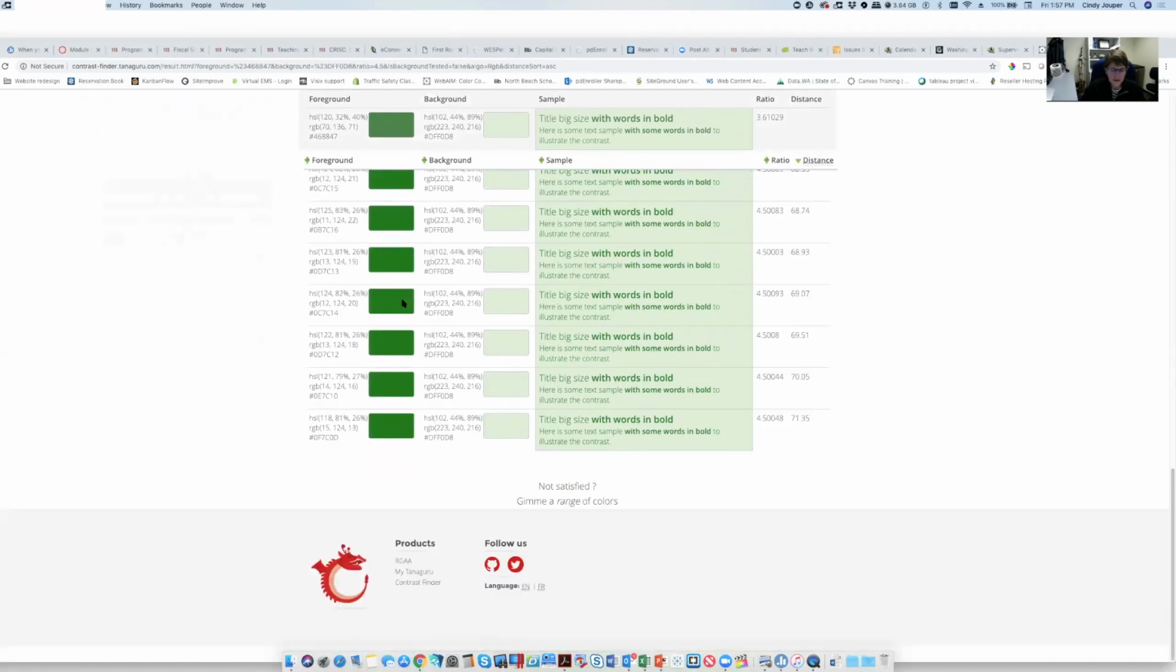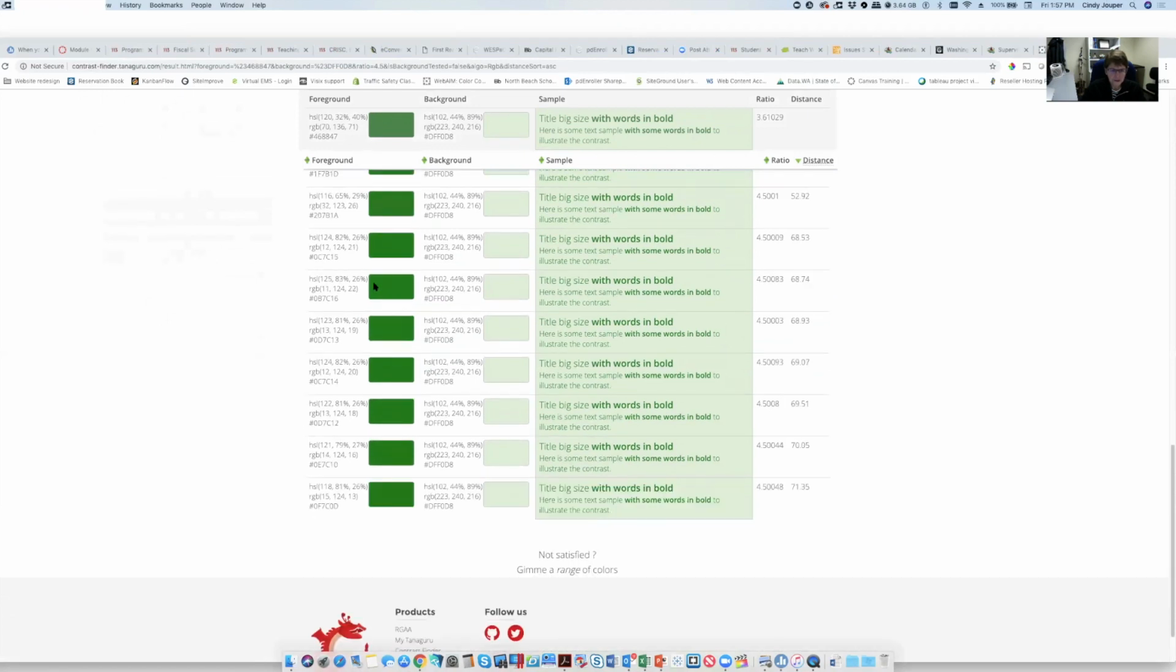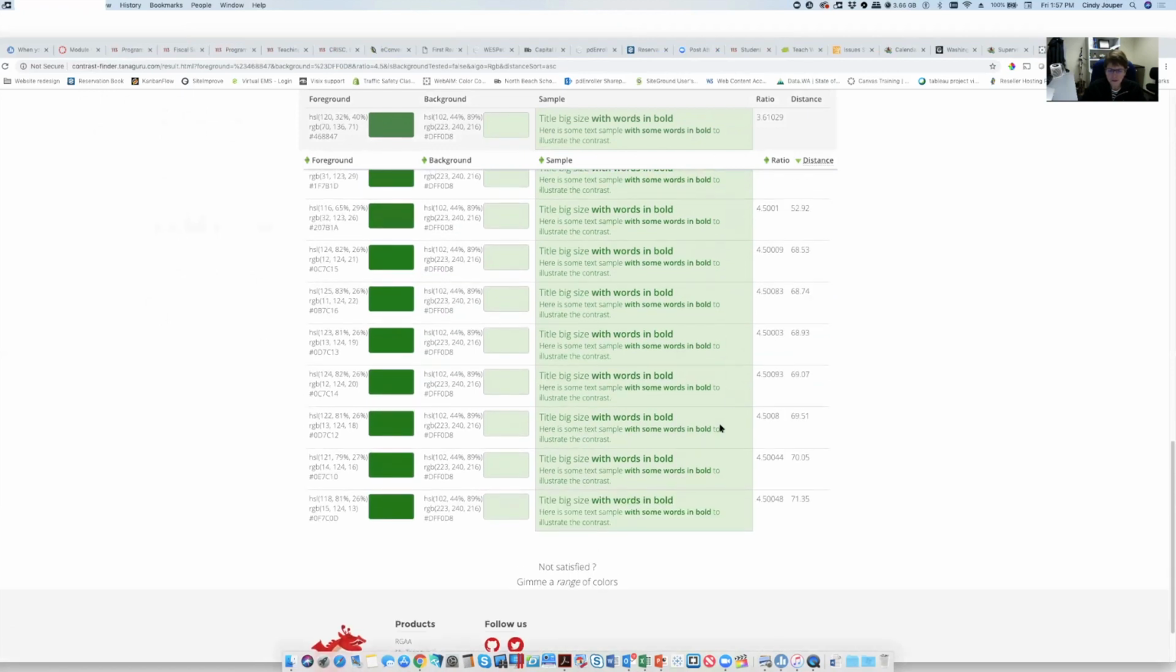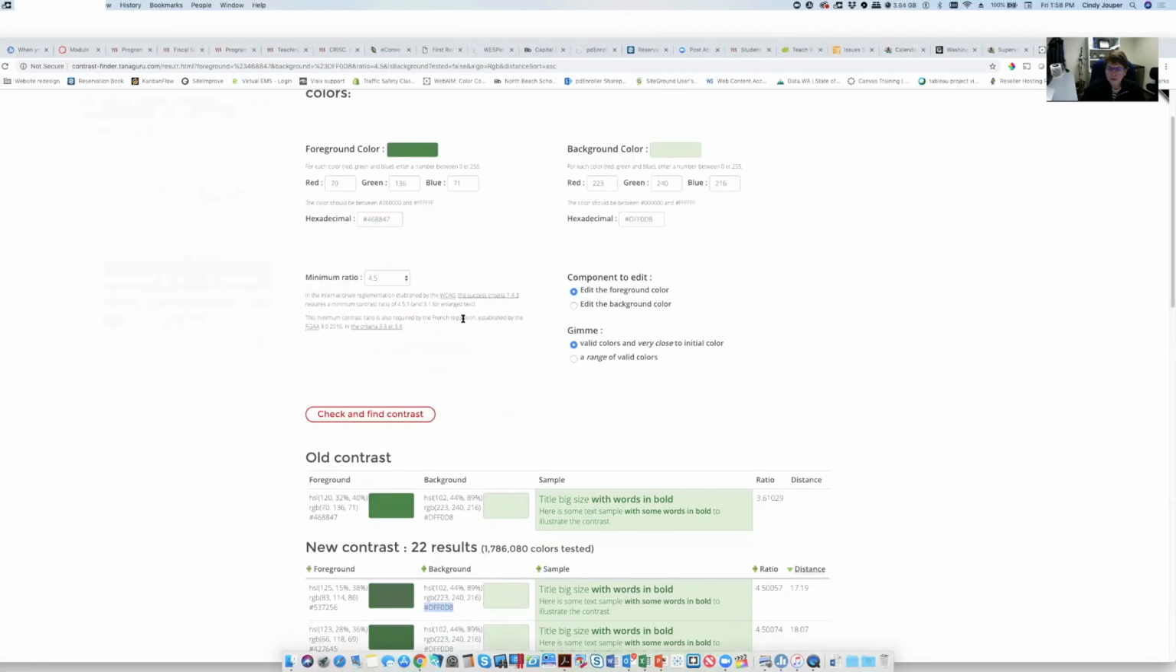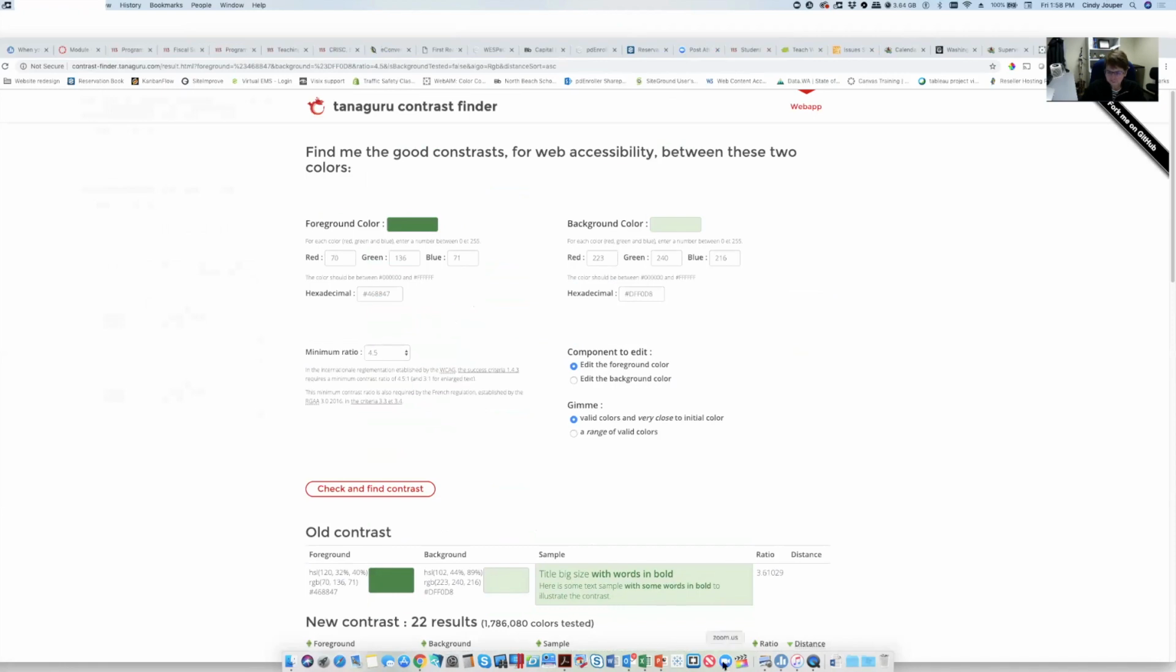And, you know, to the untrained eye, those colors all look pretty similar, but there's enough difference there that you can choose one that works the best for you. So you can use that with any two colors as well.